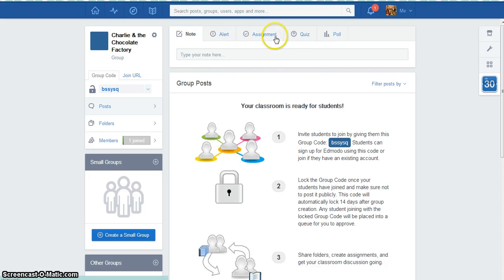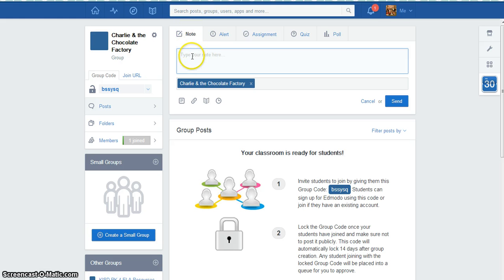Think about it like Facebook. This is like writing on the wall, or uploading a picture versus a status, those sorts of things, versus checking in. These are the options that you can do to post on the group wall. So the first one we're going to talk about is notes.